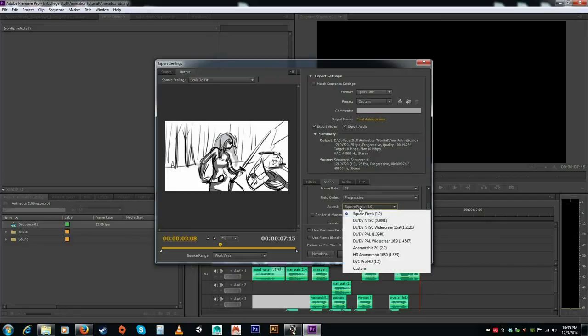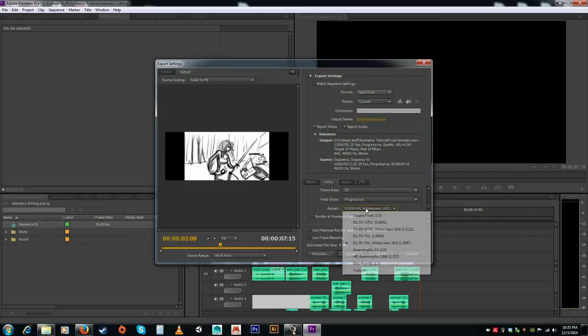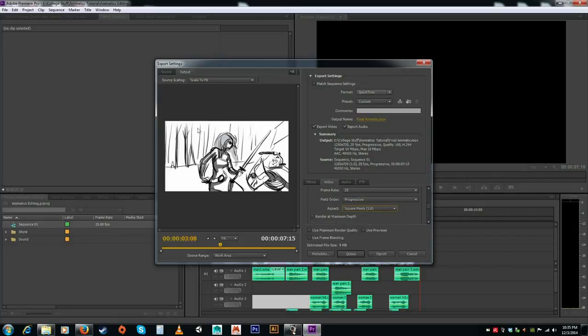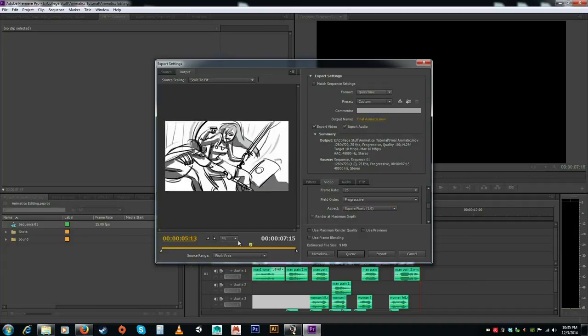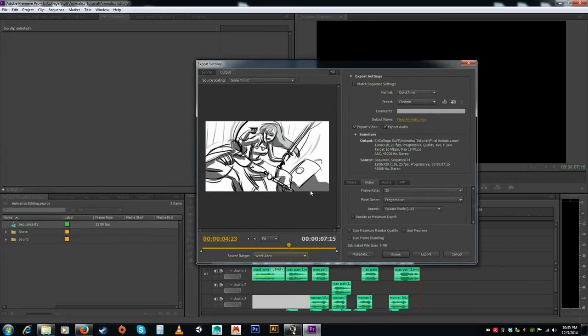If I don't choose square pixels and choose another aspect ratio, you'll see this black box here. You might have seen a movie or video like this. This is because it doesn't fit the whole resolution that you have set. So you must make sure you choose square pixels 1.0, so it will be full screen. Now for source range, make sure you choose work area, not entire sequence, the work area that you have set, which is over here. Okay, now it's all done.